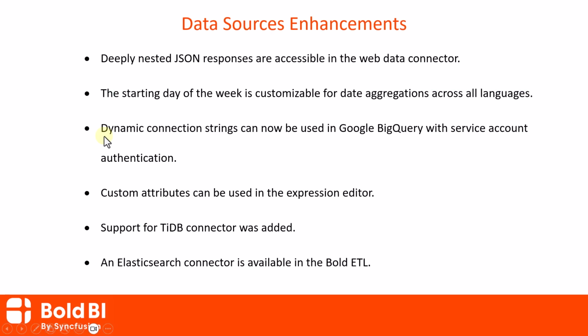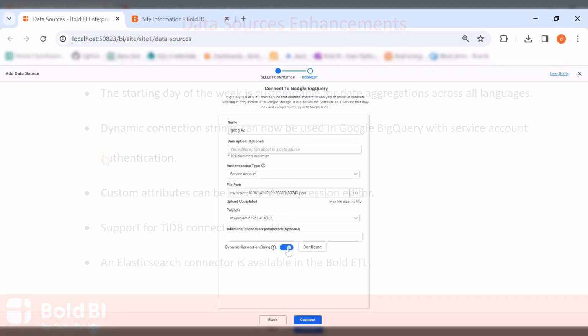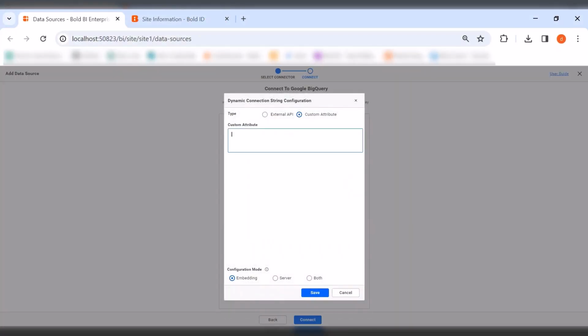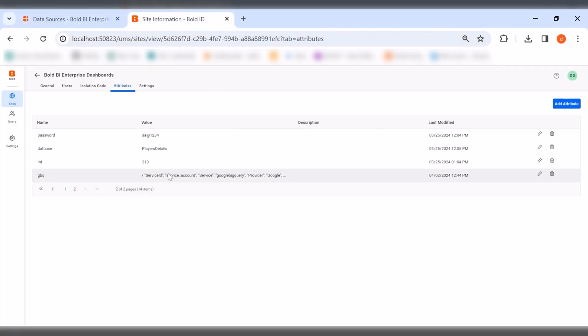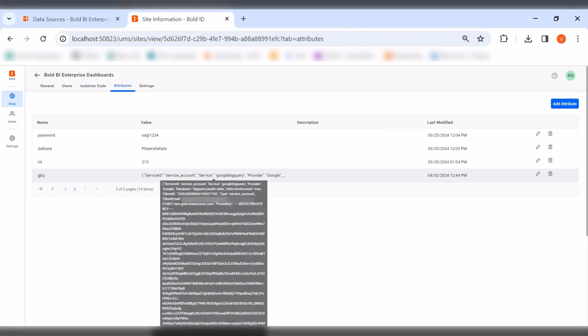Next, I'm excited to announce a significant enhancement: dynamic connection string support for Google BigQuery with service account authentication. With this update, users can dynamically manage their connection strings.